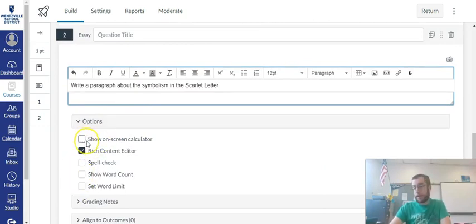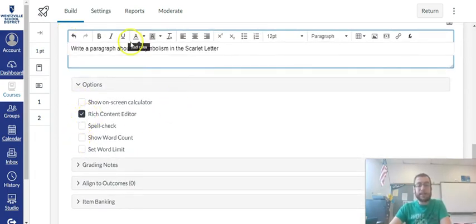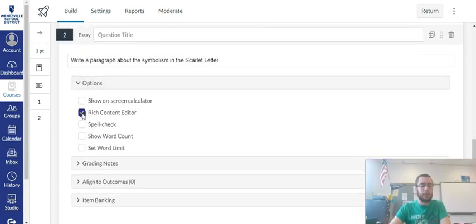Show on-screen calculator. Don't know that you need that in an essay, but you could do that. Rich content editor, that is this stuff up here at the top. So if you want them to be able to change their font, underline, highlight, add in tables, insert media and all that different stuff, you can click that. If you simply want them to type text, you can uncheck that and it's not going to show up for them. Spell check, if you want it to check their spelling, you can check that. If you want spelling to be part of what you're assessing, leave it unchecked.